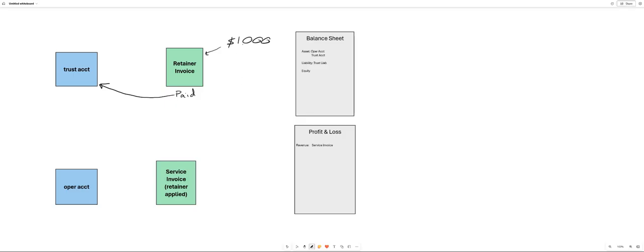Okay, so you've sent the invoice for $1,000. It's been paid. Those funds have been put into the trust account. As you can see here, what will happen is you will have on a balance sheet. So a balance sheet is a snapshot in time of the financial position of the business. It shows your assets, those things that you own, cash, investments, equipment, minus liabilities, which is your trust liabilities, your retainers, credit cards, any other debts you have. And then that equals your equity, what your actual invested interest in the business is.